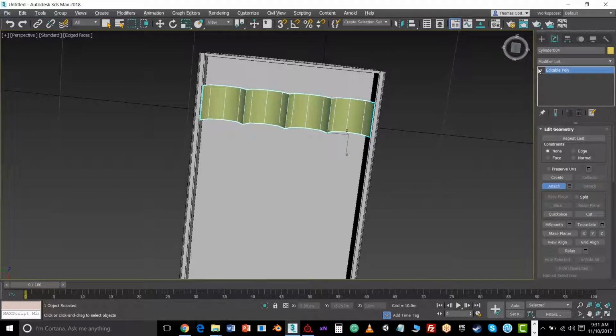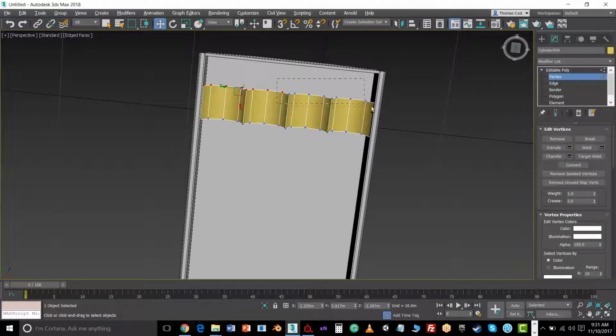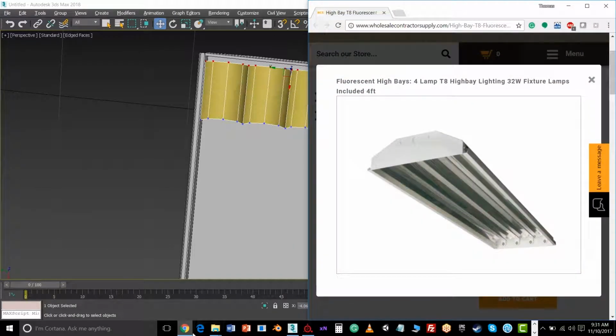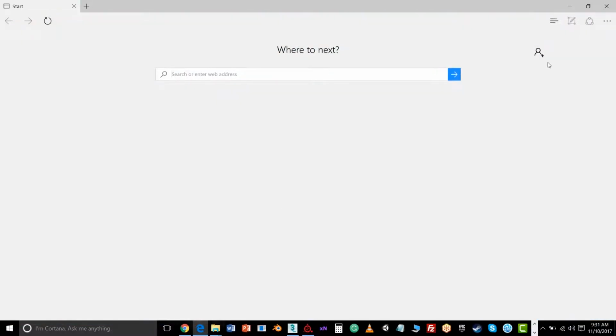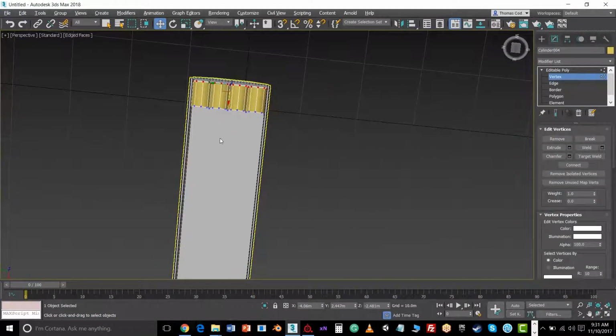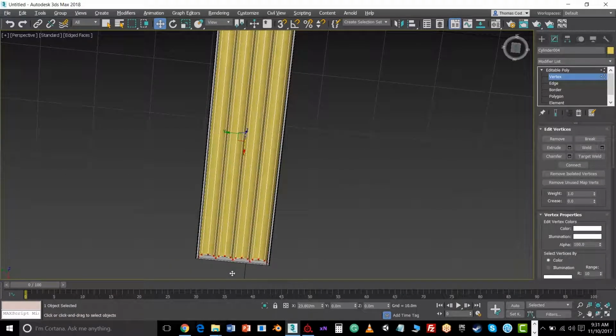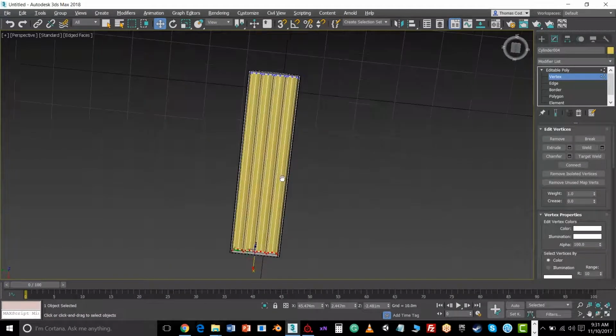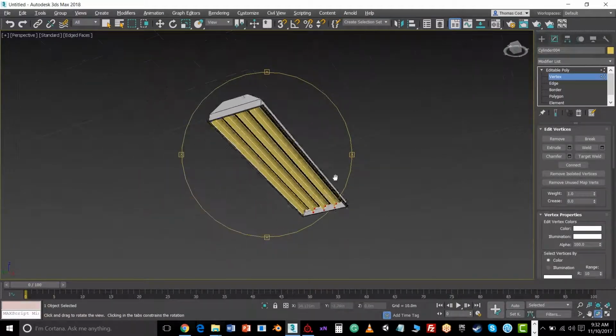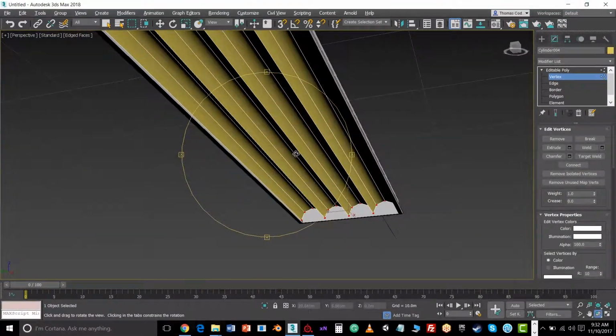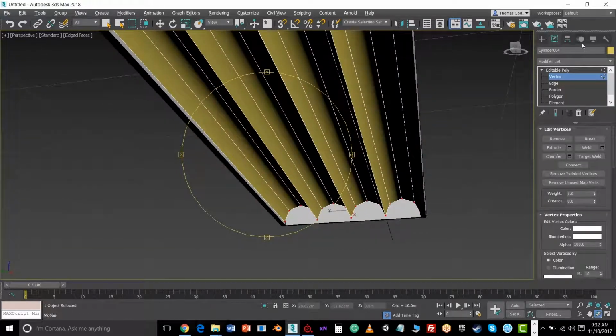So now I'm just finishing up that minor detail in there. Looks like it goes all the way back. Whoops. So I'm starting to get the sense I might have made this a little too long, but we'll fix that in a bit. So now we have that inner housing that's in there.